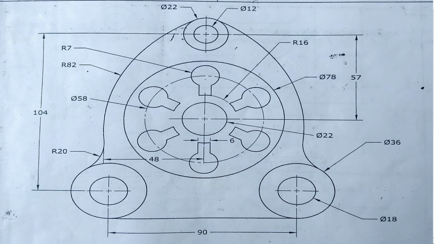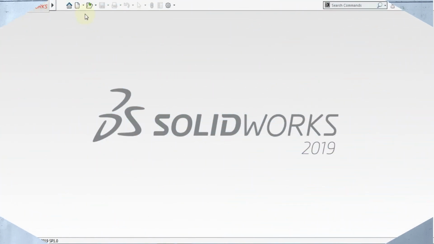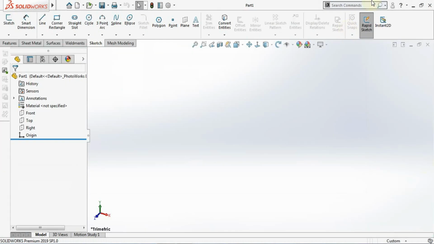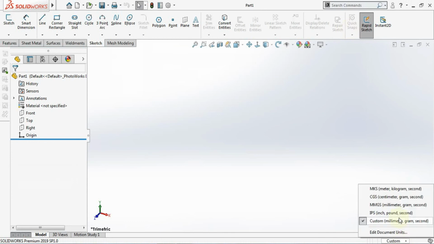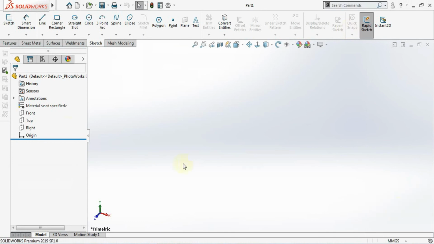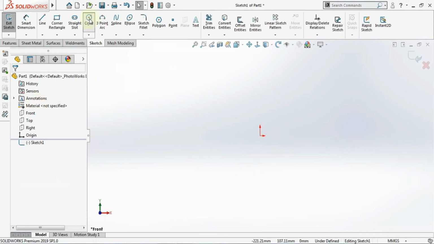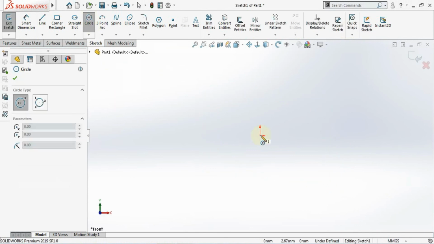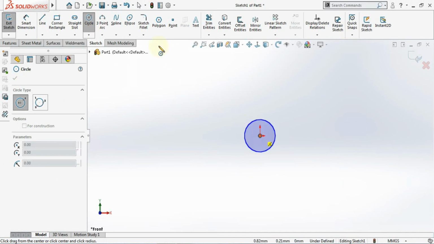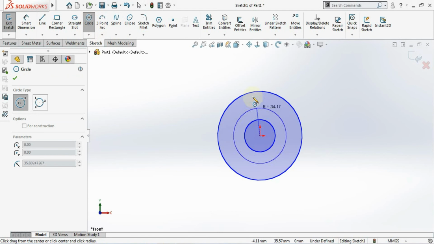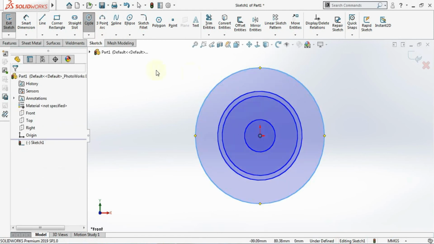So I'll start from the center. Let's open a part. Select the part and OK. Just choose unit here. I'll be choosing millimeter gram second and take a plane. I'll be taking the point plane. So select circle and draw a circle over here. Now give the dimension.